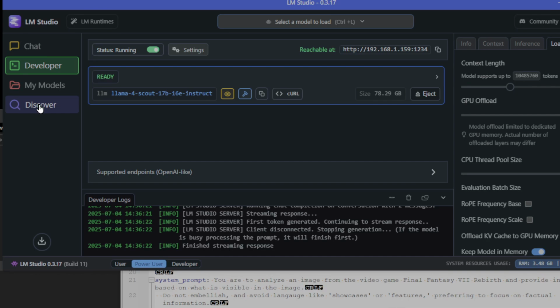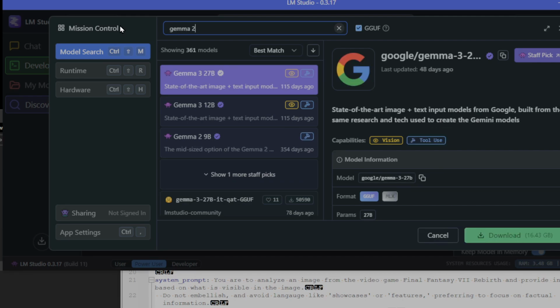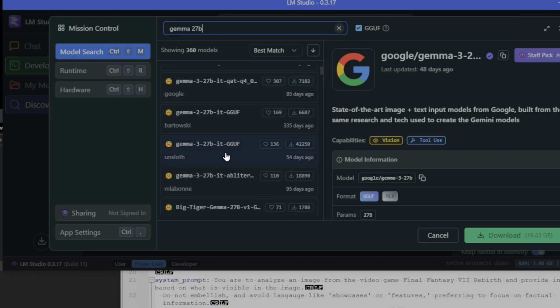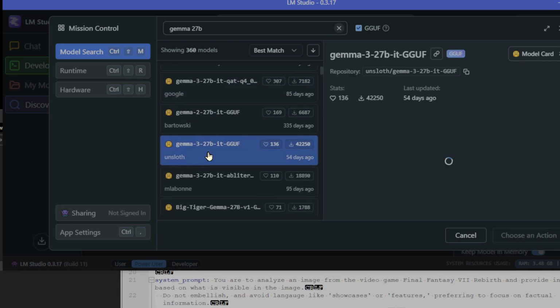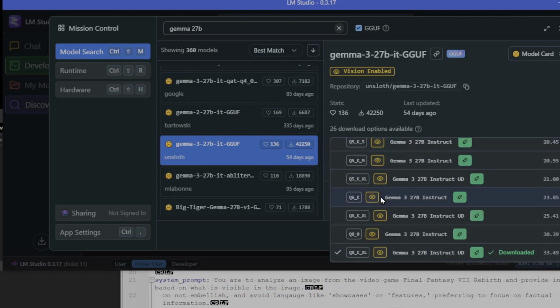If I go here to the Discover tab, I'm going to look for Gemma 27B. And you want to make sure that you get one that says that it's vision enabled. It has this little vision icon. There's a couple different versions of this. I am actually not going to go with the very top one that is suggested. I'm going to scroll down until I see the unsloth one. Here's the unsloth one, and this one gives me some more options of versions I want to download.